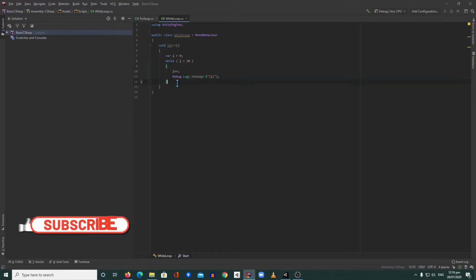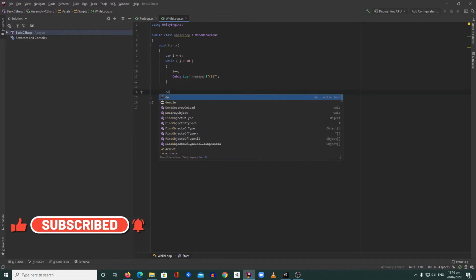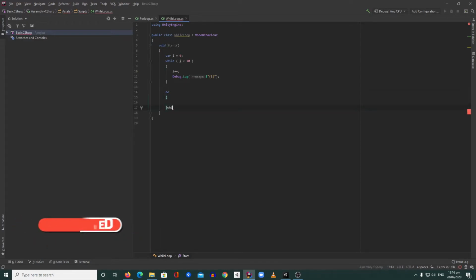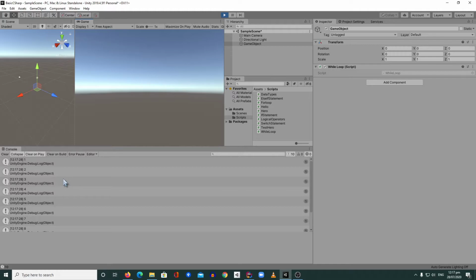Alright, so there's another type of while. This is called do while. So just type do, then the body, then the while checker for the condition. So while i is less than 10, it will loop. So I'm going to copy the same thing inside. I know you're asking what's the difference, it seems very much the same, right? So yeah, you're correct.